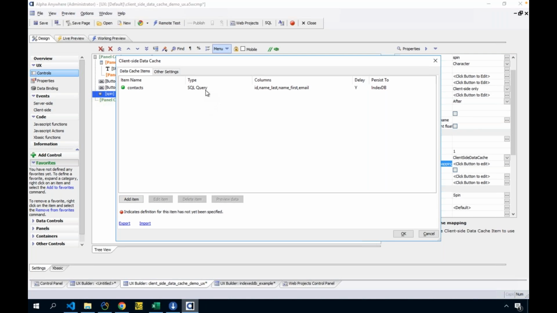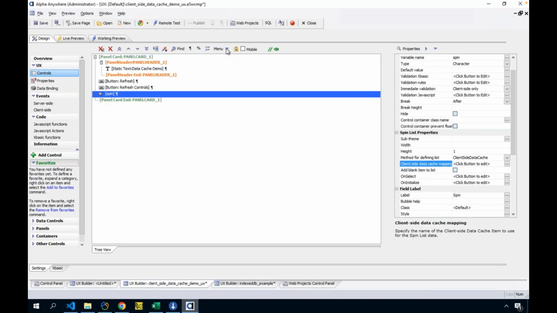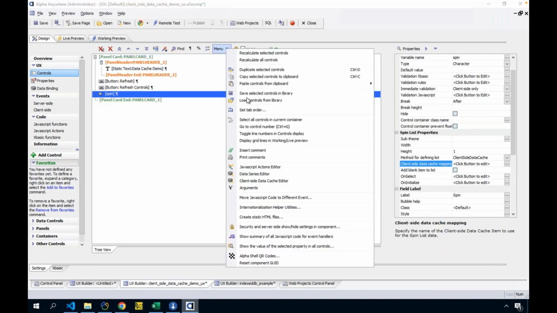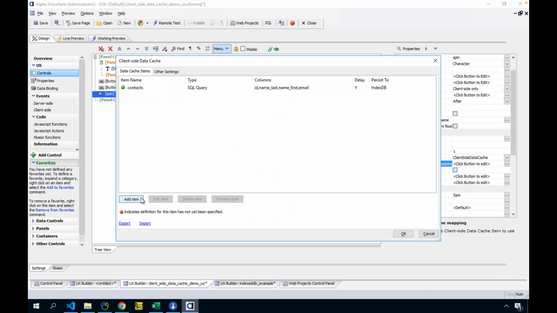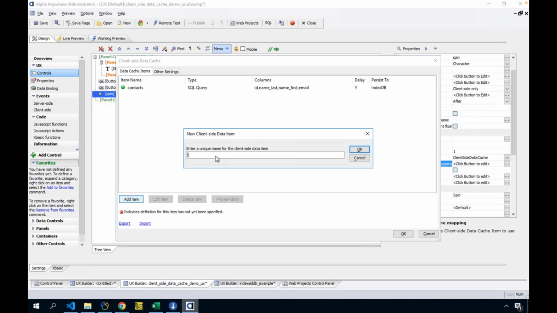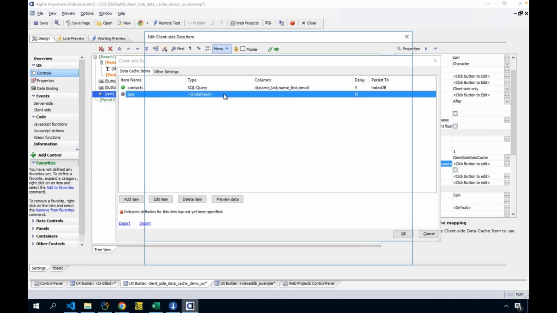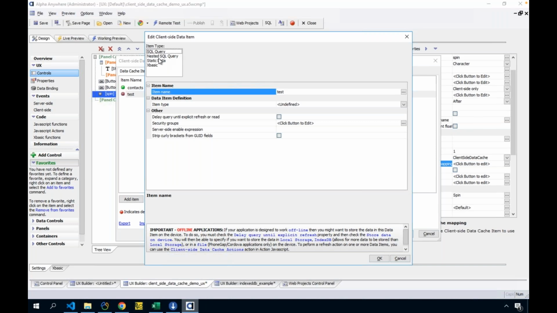The way it works is that you go into your UX control, go to the menu, and go to client-side data cache. Then I'm going to click add item. I already have one in there, and I'll come back to that in a moment. I'm going to call this test, just for giggles. I'll go into test, and now I have a different way to pull this data.